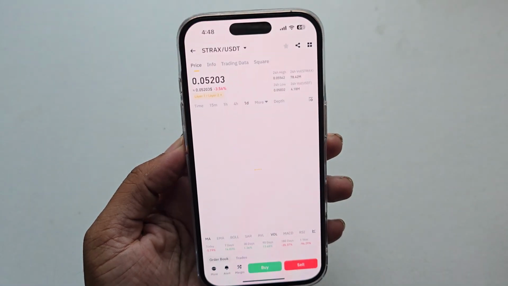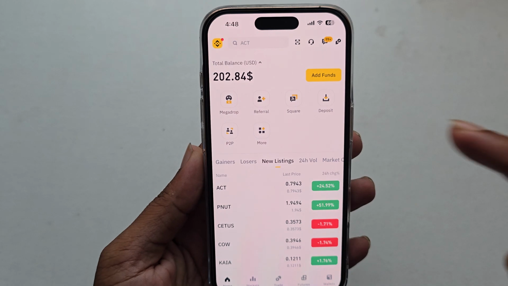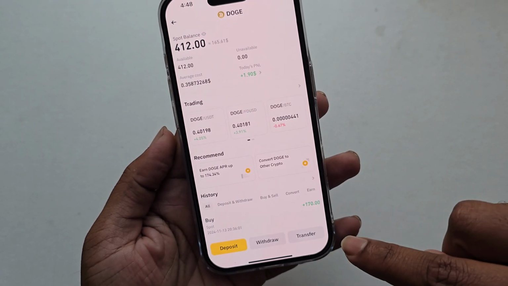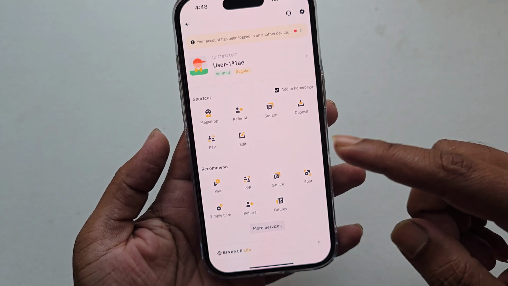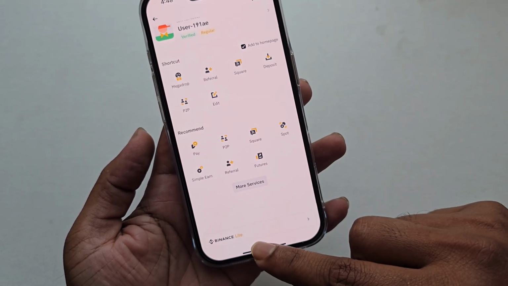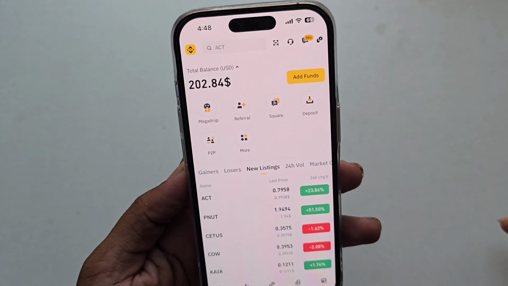So how to buy Hamster Coin on your Binance account? This is your first overview. If you are using Binance Pro, then you can see this kind of interface. If you are using Lite, then the interface will be different.